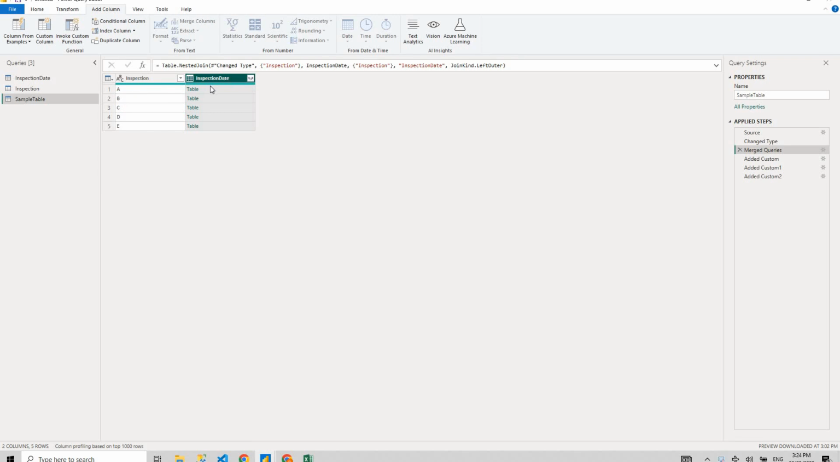But what if I tell you there is a way we can access all of these elements and perform all kinds of calculation on these elements without expanding the merge table at all? That would be pretty cool, right?